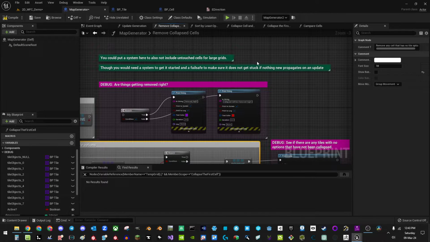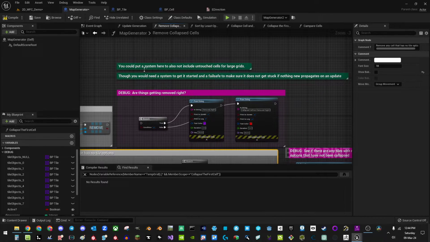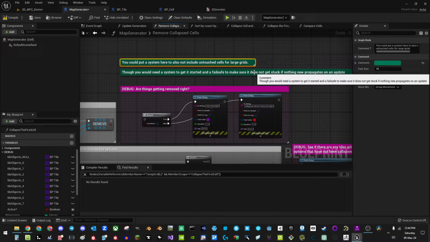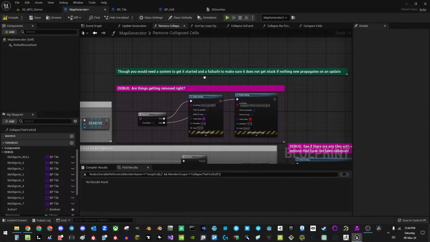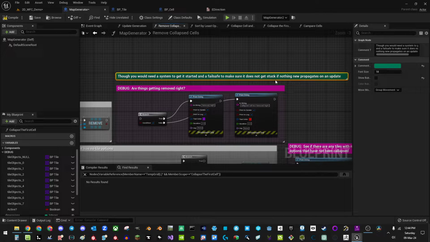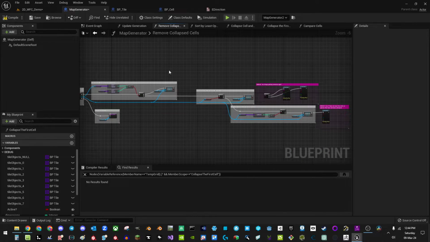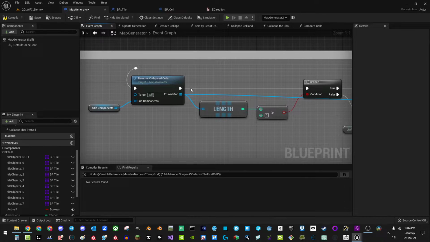You can also put systems here. There are plenty of optimizations you can make here, like removing untouched cells, which we're actually doing. So cool, we implemented that. Though you would need a fail-safe to make sure it doesn't get stuck, which we are kind of doing as well. So let's delete that. Let's jump back to the system.